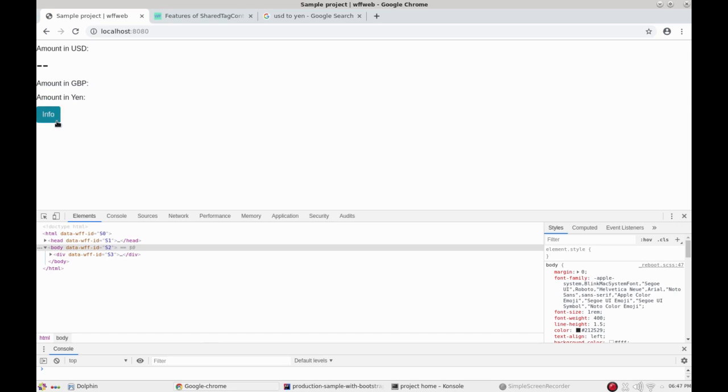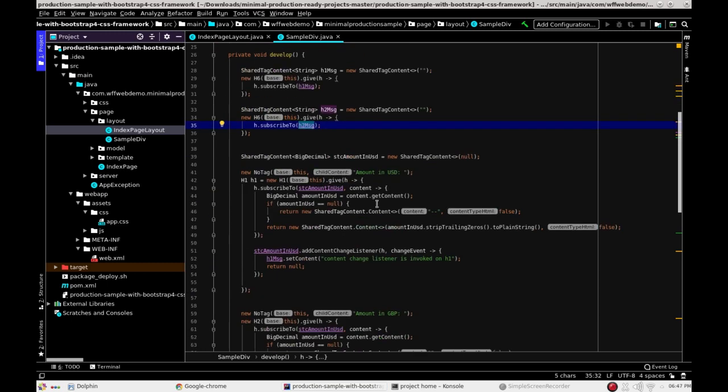When I'm clicking on this button, you can see content change listener is invoked on h1, content change listener is invoked on h2. So both content change listeners are invoked.